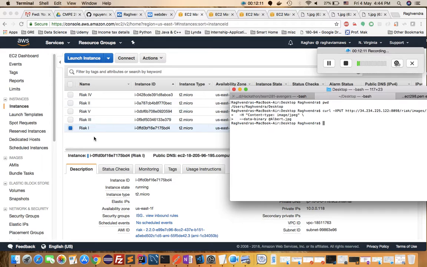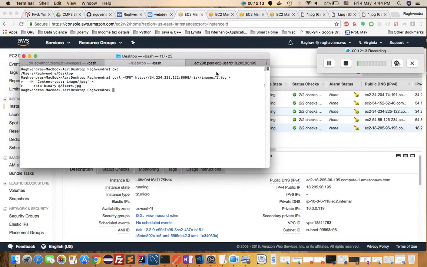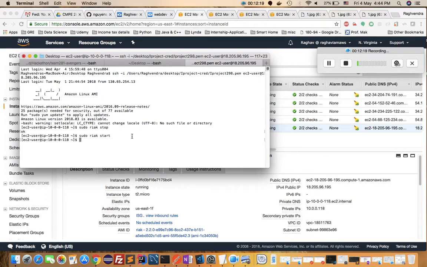Let's see, okay, one is selected. What is the IP? 195. So let's bash into it, and okay, here we are already. I was testing this a while before making this video. Riak is already started, so I will do sudo riak stop, and it should stop the service. Okay, it says okay, and it is done.